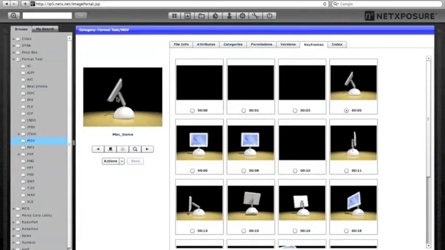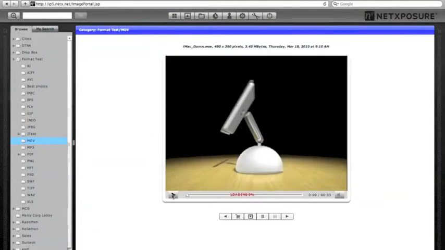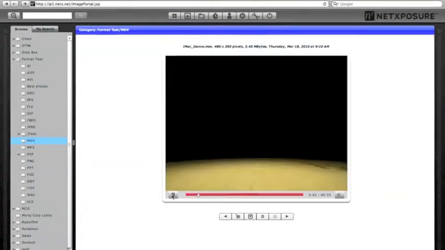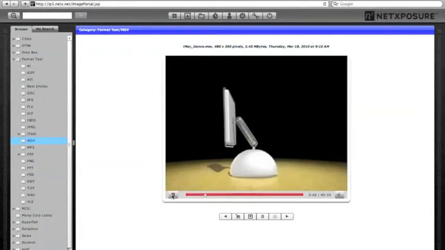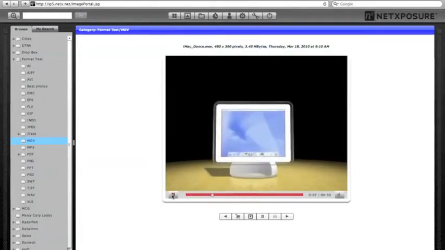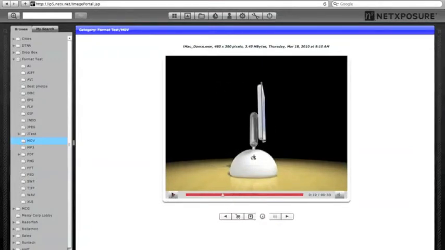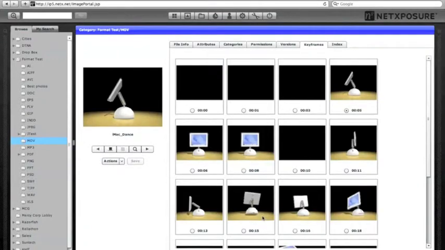Now, if we actually click on the thumbnail, we'll get a flash preview of the video as well. So this happens to be an MOV file, and when it's imported, we're going to automatically generate an FLV file for a quick playback. The option also exists with video for transcoding into a wide variety of formats as well.